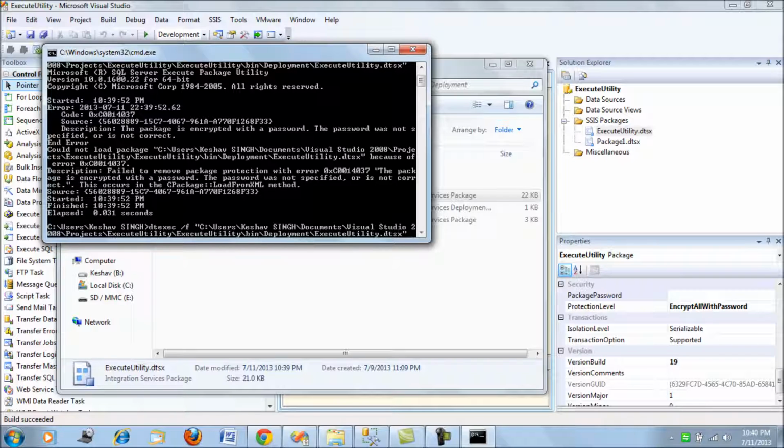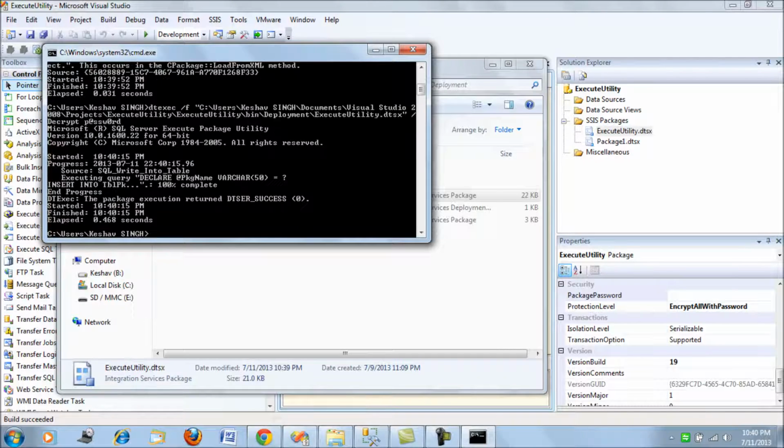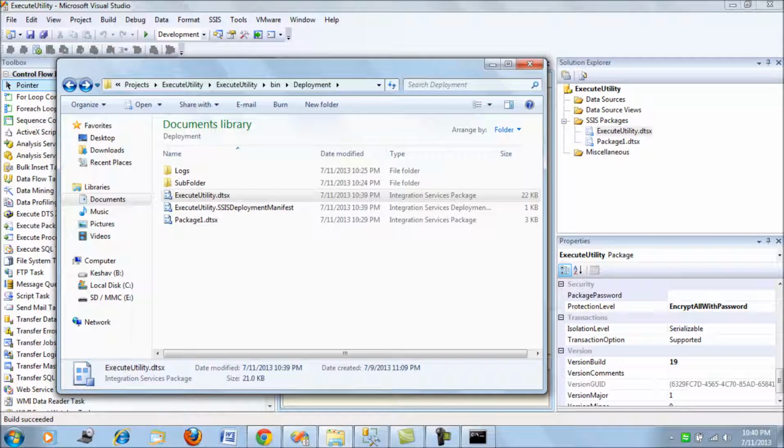To rectify this, you will have to provide a decrypt option. Then the package succeeds. The decrypt option, along with the password with which you have encrypted the package, allows any user to run the package from the command line.